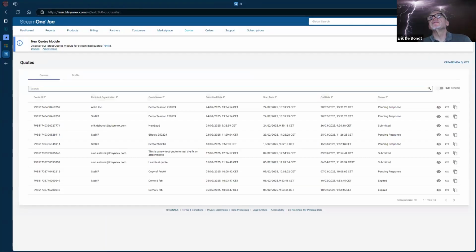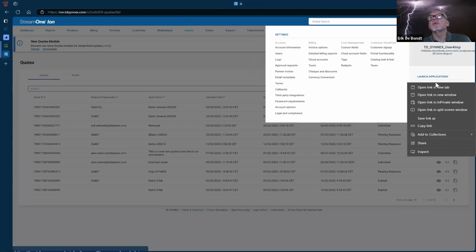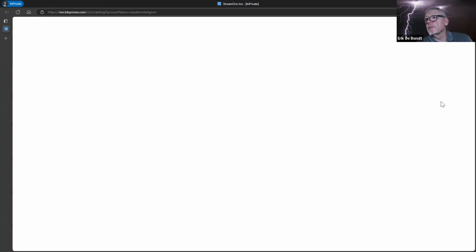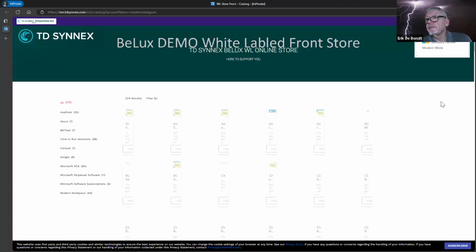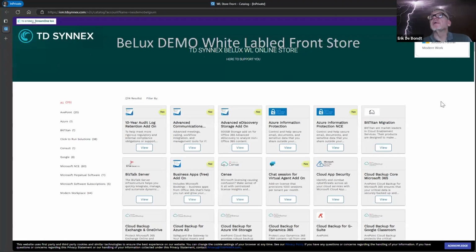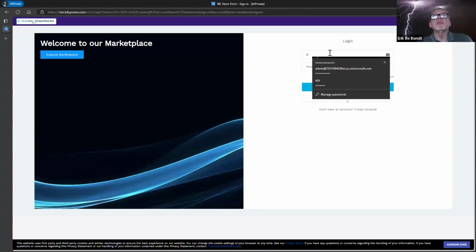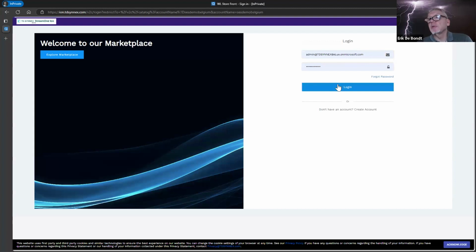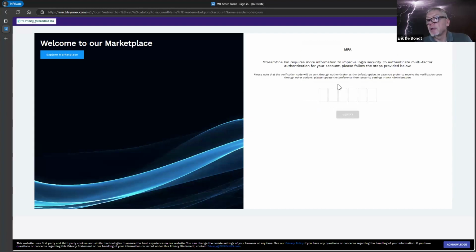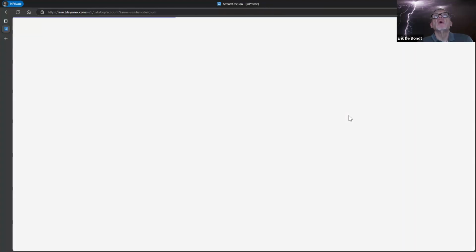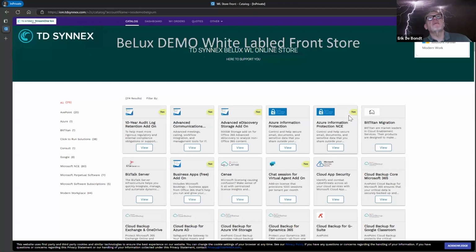Quotes. Launch white label. I'm going to do it in a private window. So now I'm going to log in as a customer. Authenticator, sign in. Administrator, this account, login. Need the authenticator, 695 522, verify. So now I'm at the customer on the Stream Iron platform.